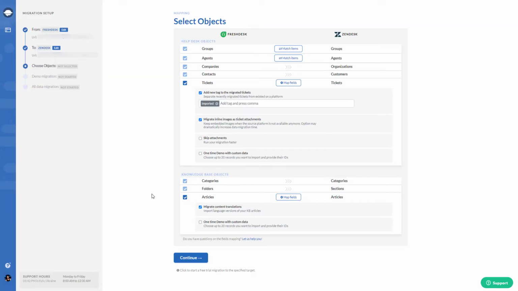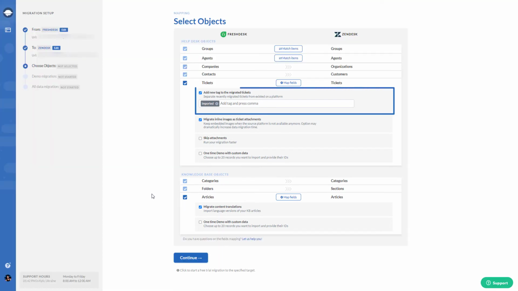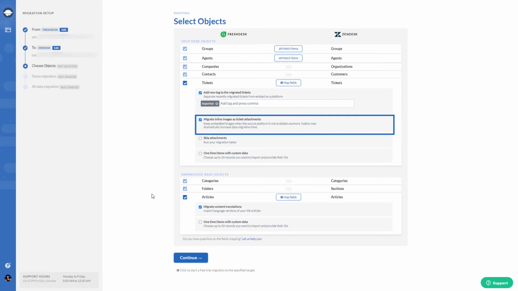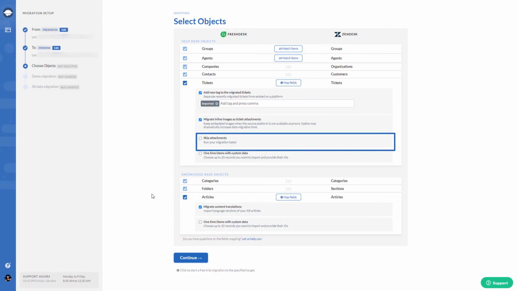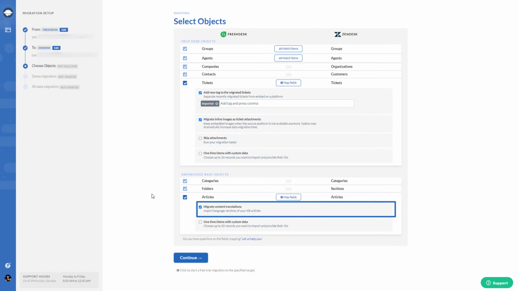When you've done that, you can choose the needed automated options. When migrating to Zendesk, you can add a new tag to the migrated tickets, migrate inline images as ticket attachments, skip attachments, run a one-time demo with custom data for tickets and articles, and migrate content translations. Finally, press Continue to start demo migration.